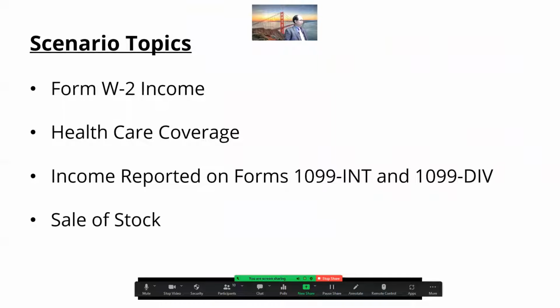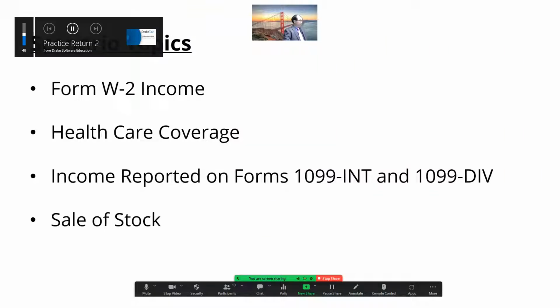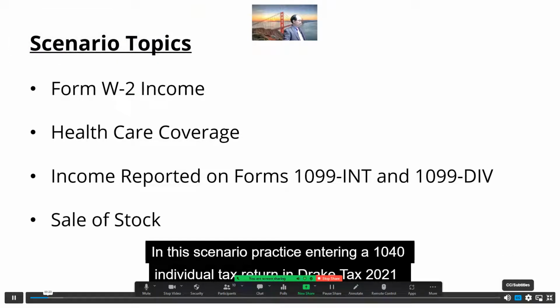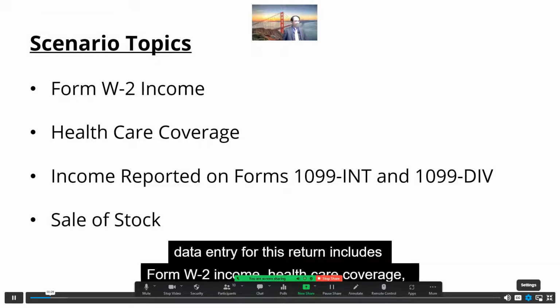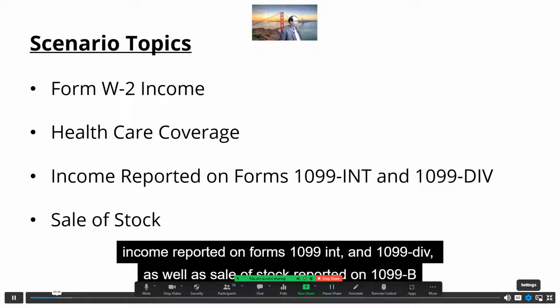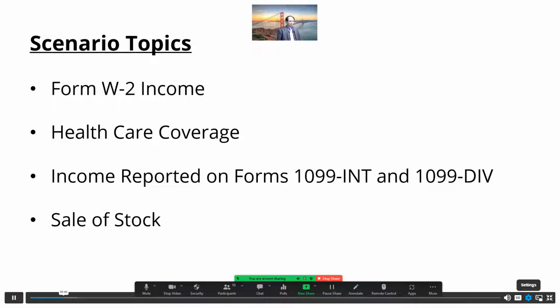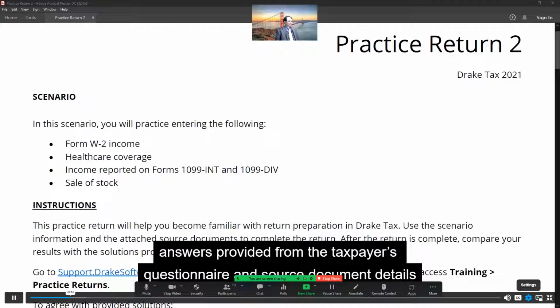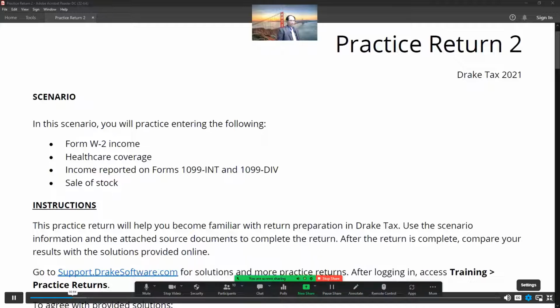Practice Return 2, 1040 Individual Tax Return. In this scenario, practice entering a 1040 individual tax return in Drake Tax 2021. Data entry for this return includes Form W-2 income, healthcare coverage, income reported on Forms 1099-INT and 1099-DIV, as well as sale of stock reported on 1099-B. Use the scenario information provided in Practice 2 to complete the return. The scenario includes answers provided from the taxpayer's questionnaire and source document details.